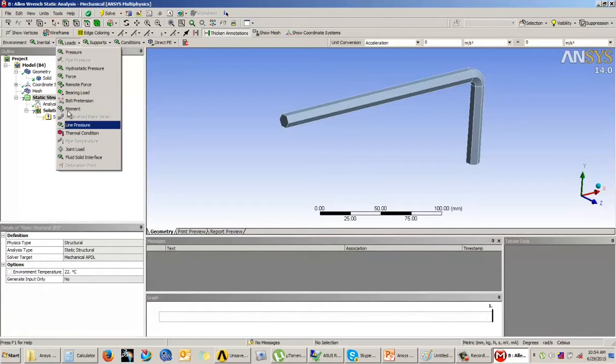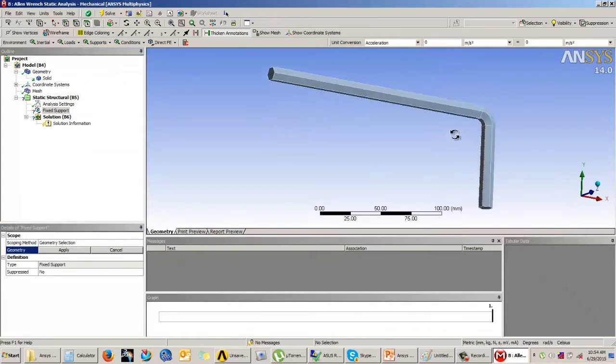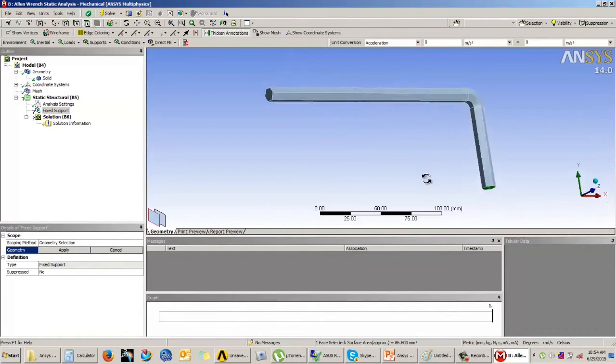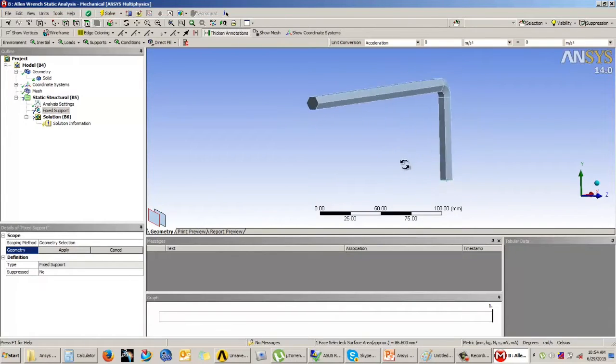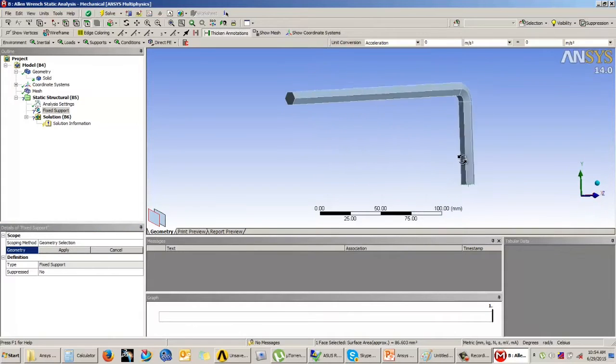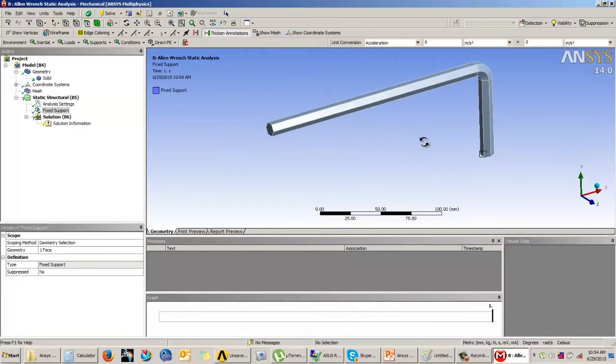So now we are going to take a fixed support and add it on this face over here. Okay. Apply. Select the face on which you want to apply the support and then say apply over here. Make sure it gets added.